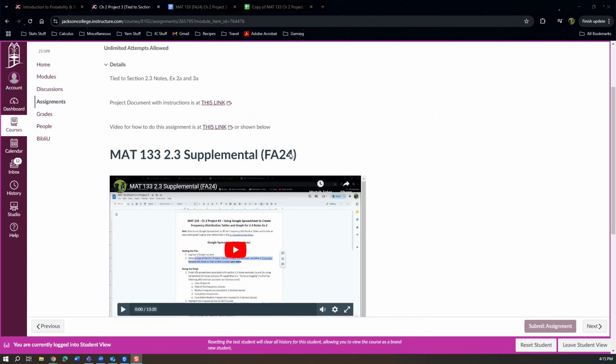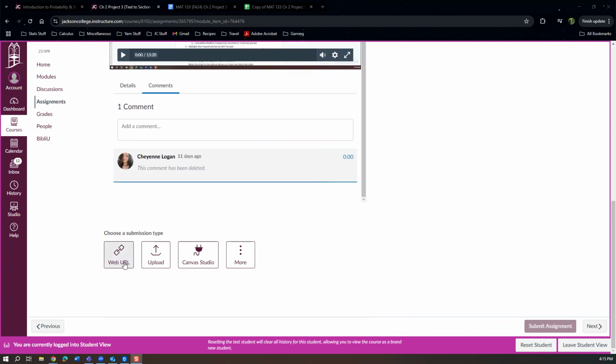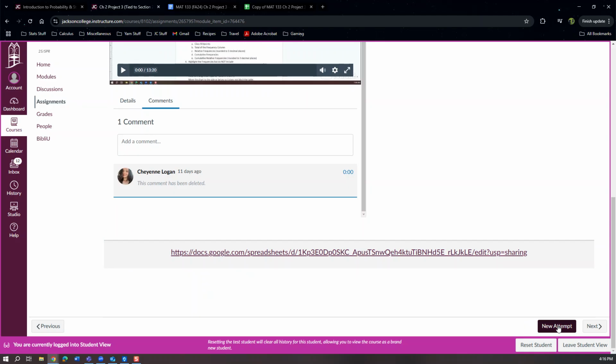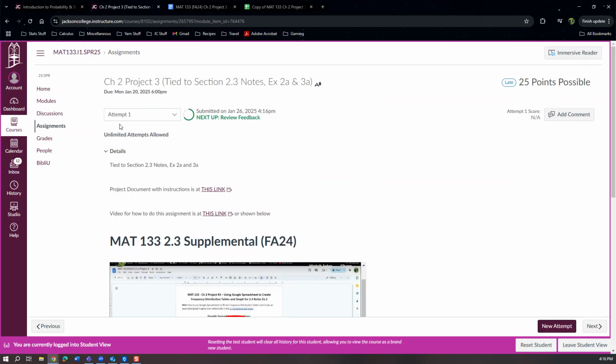So here we are in Canvas. If I scroll down, I've got a web URL submission type. So I can click that and then I can paste my link right in here. And it takes in a second. And then it's ready to go. When it's ready, it'll say submit assignment. So when I click submit assignment, it should have given me confetti, but there it is. You should see confetti. Okay, so that's one way to do it.